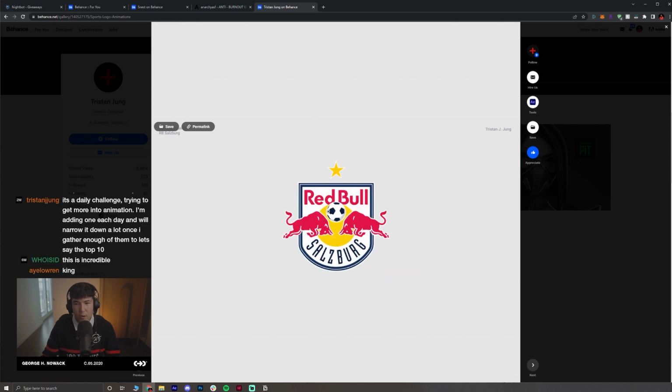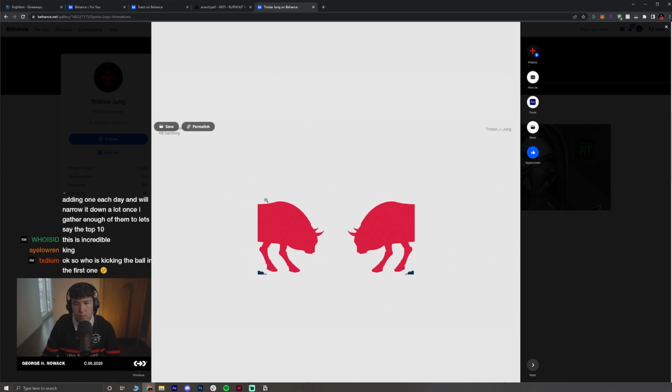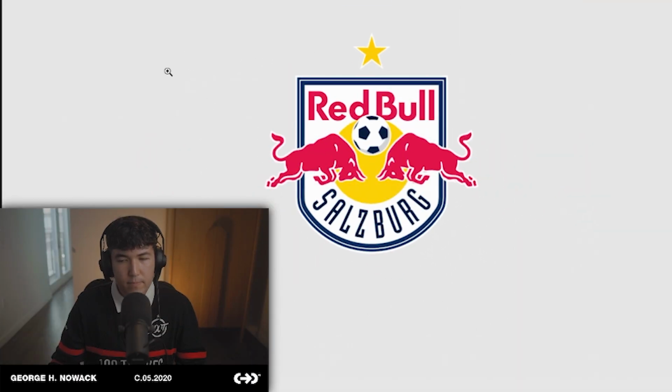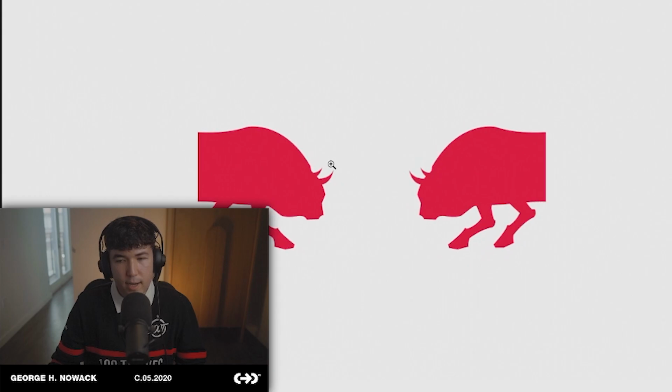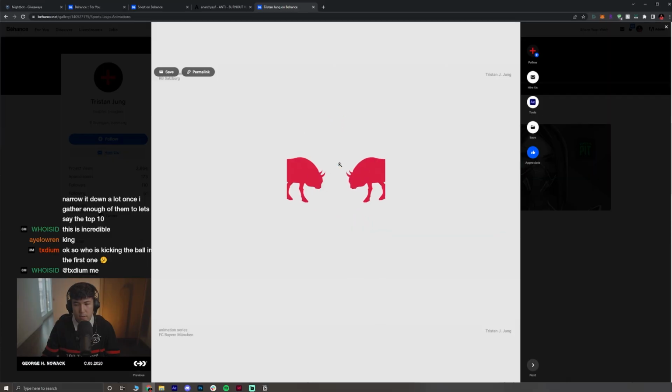I think maybe the only thing that feels a little awkward with the Red Bull is that their torsos get cut off. I'm curious how it would look if they weren't cut off, but other than that, the way everything comes together I think looks good.